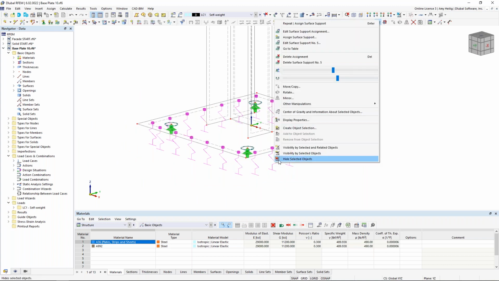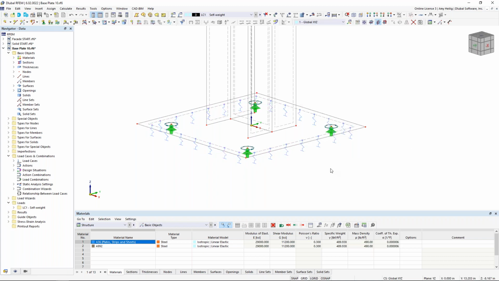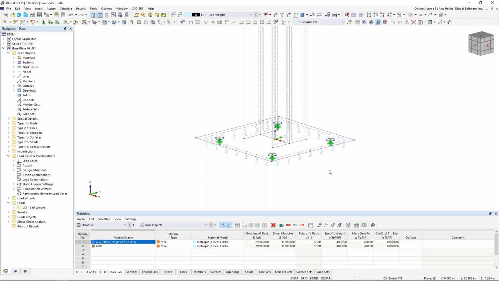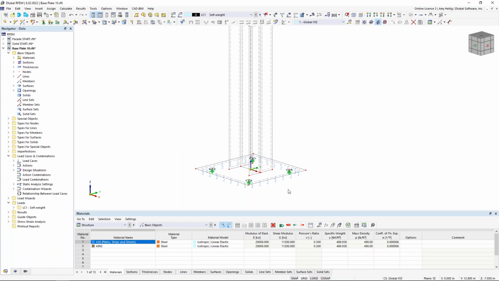And similar to the nodal supports, we can right-click and use our slider to decrease the size of this. And we can also increase the number of elements we're seeing here or decrease them, depending on what we see fit for our model. All right, so essentially the modeling portion is complete.